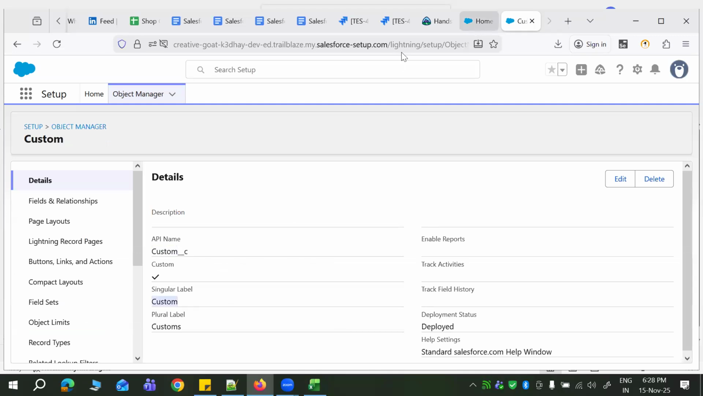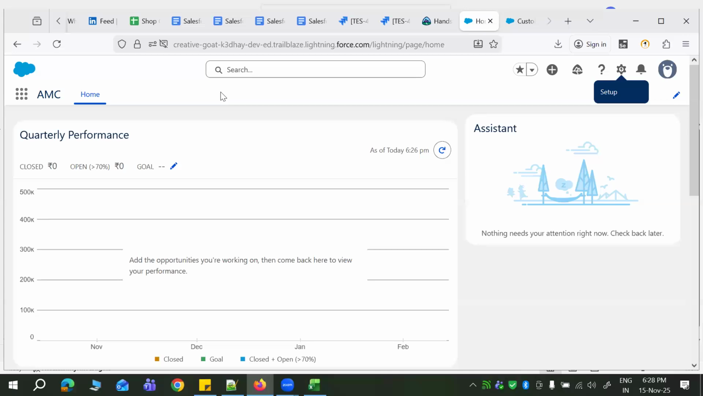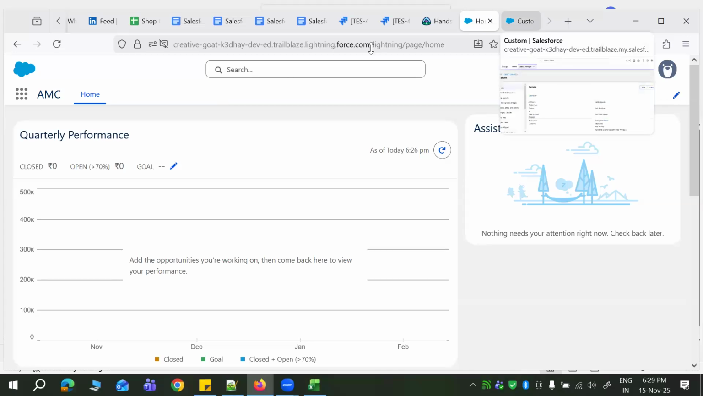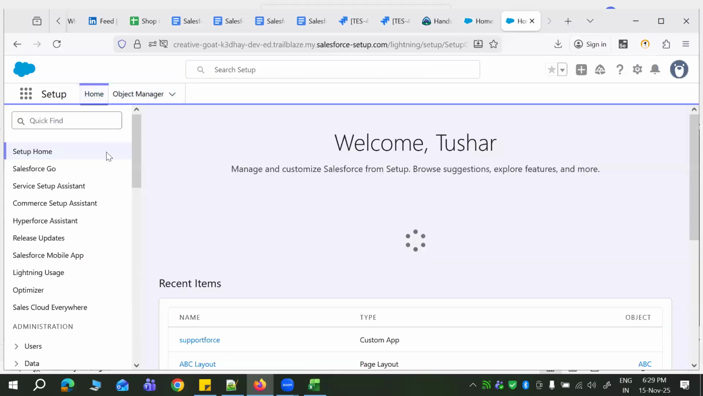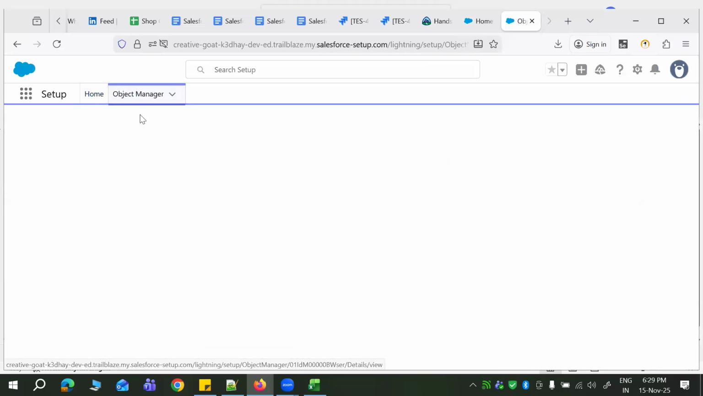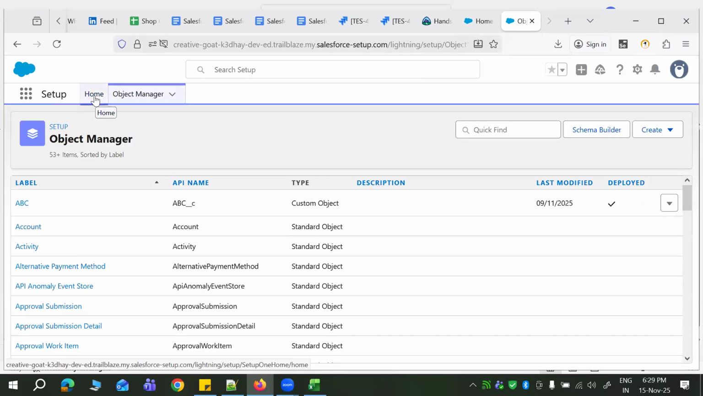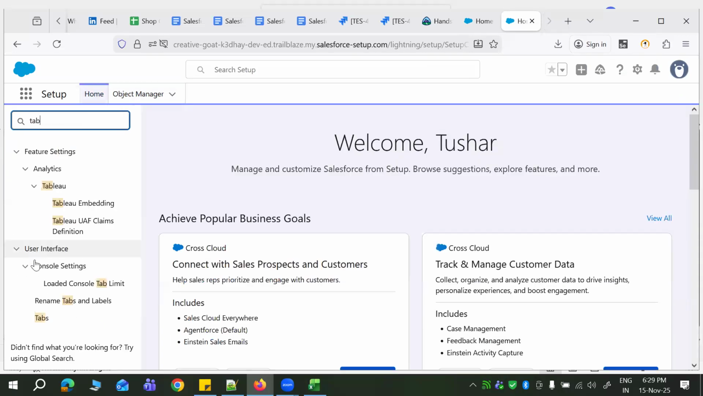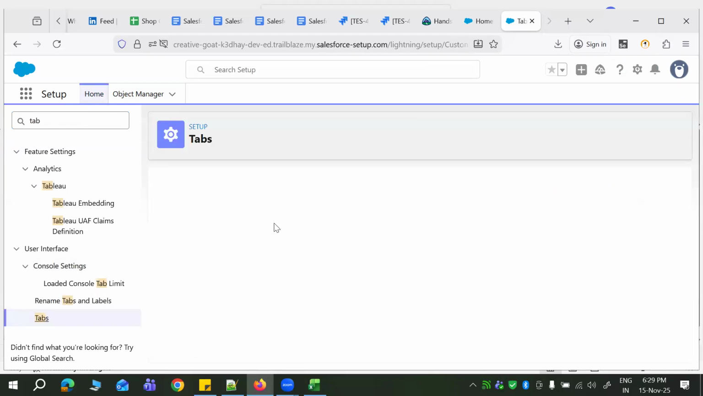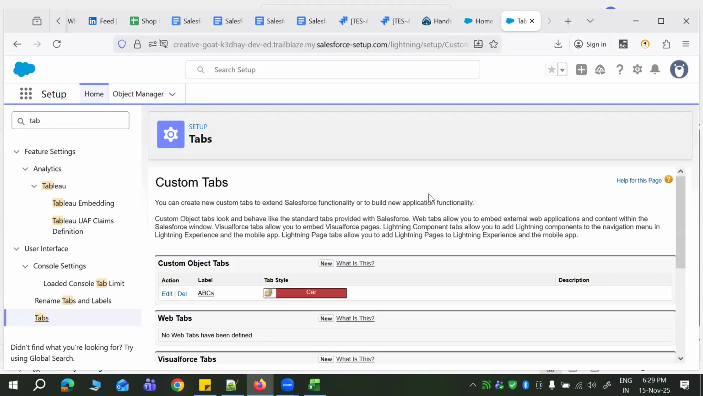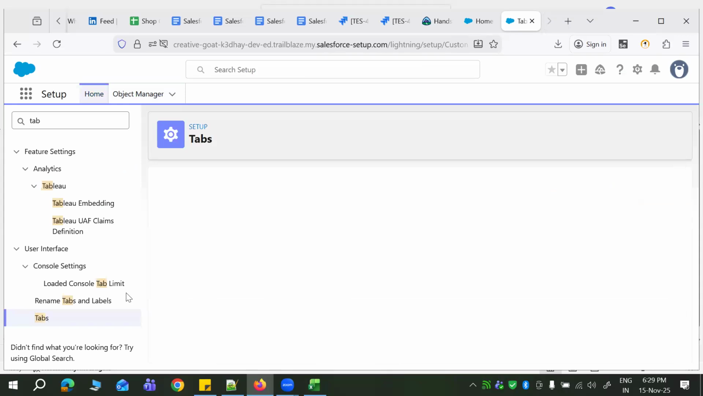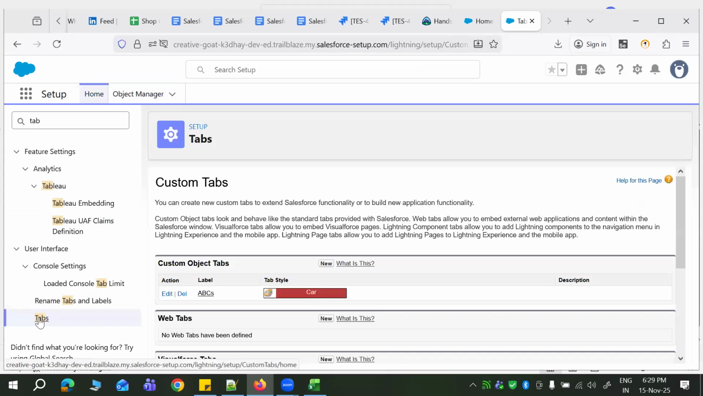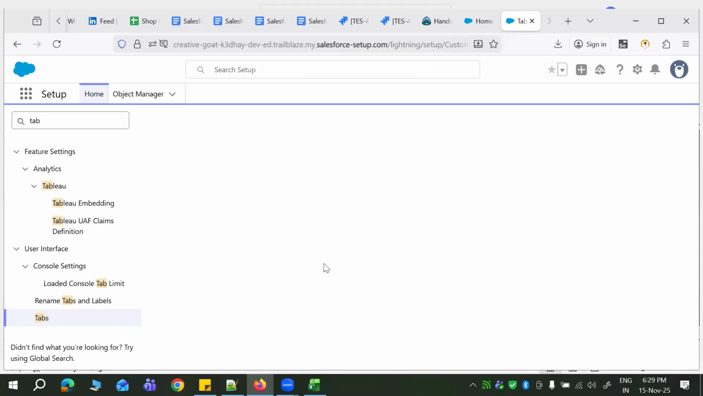Now my object should display over here, right? For that, we are on the object manager, we have to click on home, go to tab. These are basically the steps which we have to remember or practice. Now click on the tabs. We have to search tab. Then we can click on the custom object tab, click new.